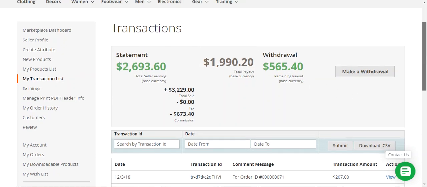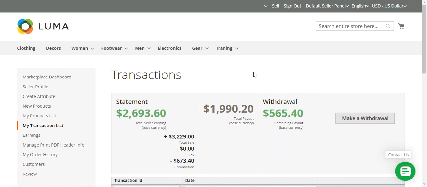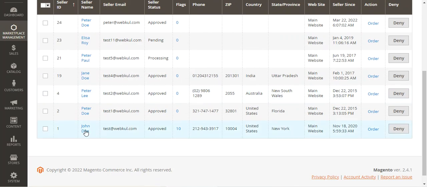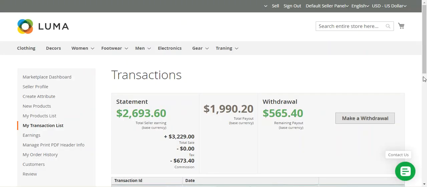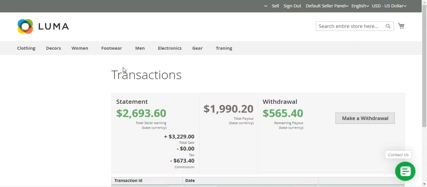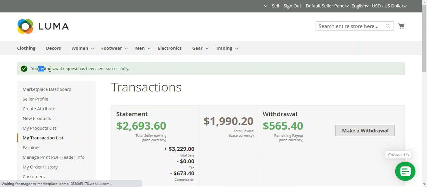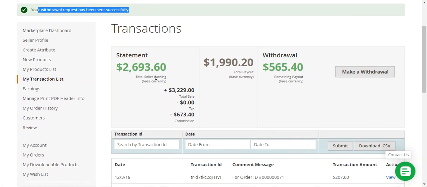You can also make a withdrawal request to the admin, and this would send an email to the admin for the withdrawal request, and then the admin would be able to make a payout to the vendor from the admin backend panel by navigating to manage seller, going to the particular seller, going to the orders, and then from there he'll be able to make the payout to the particular vendor. To make a withdrawal request, you just need to tap here on the make a withdrawal button, and this would send an email to the admin, and you will be able to see the particular notification for the same. Thereafter, your withdrawal request has been sent successfully to the admin.